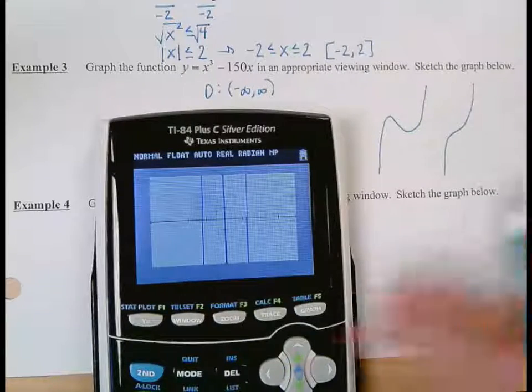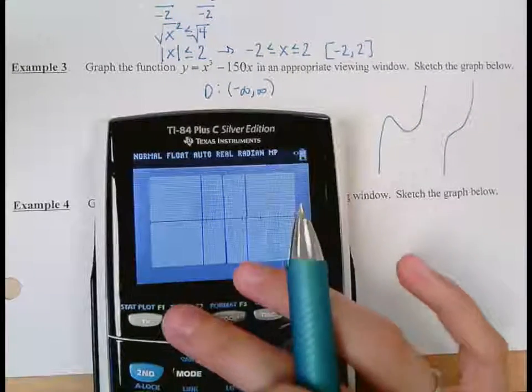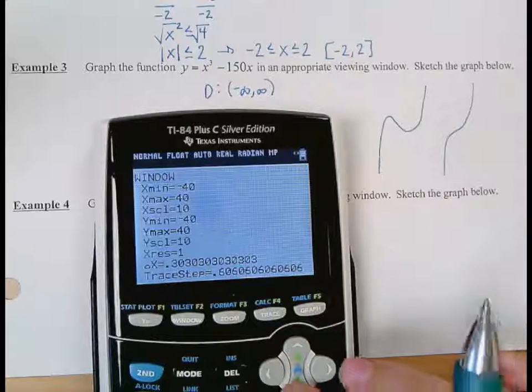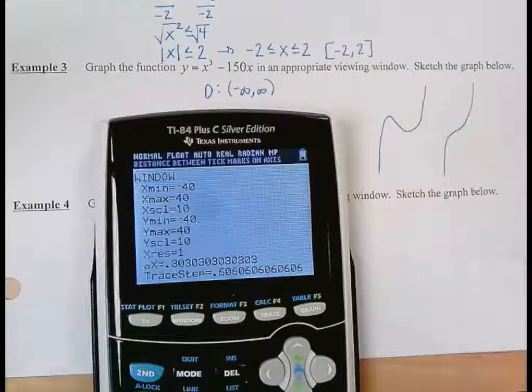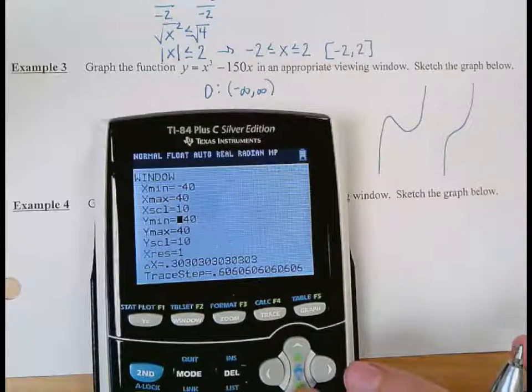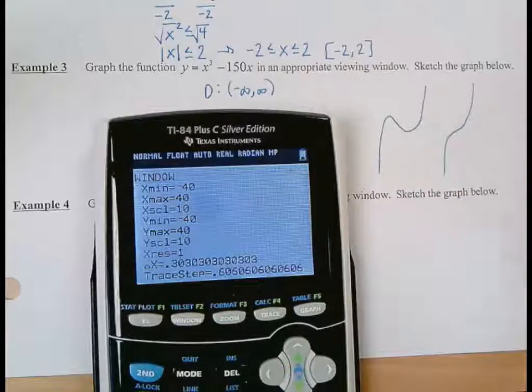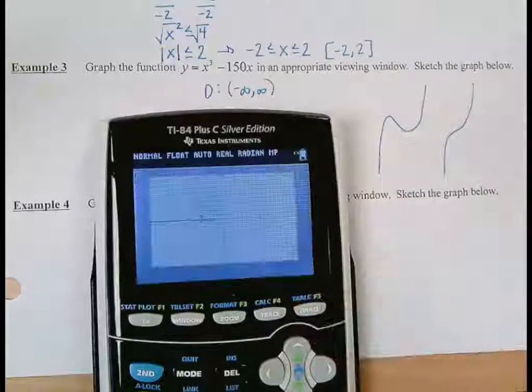increase my Y scale. So I'm going to go to window. I'm going to leave the x min and max as they are. If anything, I could make them smaller. I could do -30 to 30 or -20 to 20. But my Y min and max I want to make higher and lower so that I'm seeing more of the y-axis. So I might try -100 to 100. I'll still count by tens and then graph it and see where we're at.